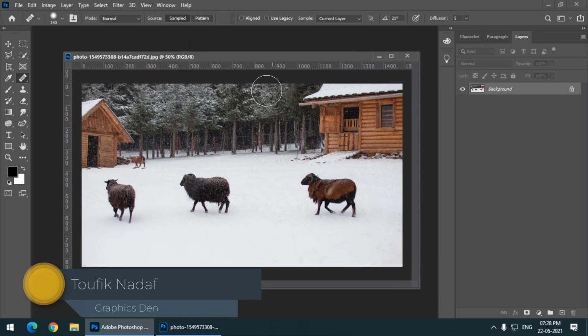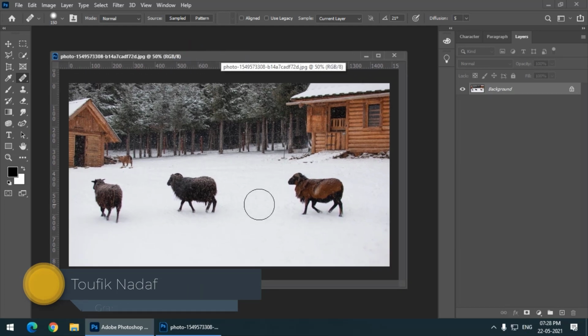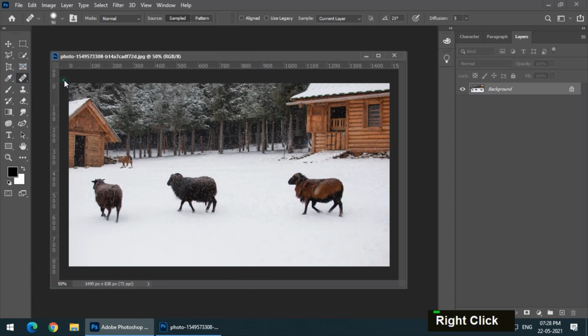So how it works. As we have seen earlier, spot healing brush works directly, but in the case of the healing brush tool we have to use some keyboard keys. So we have to press and hold the Alt key in Windows or the Option key in Mac, and left click on the source. So this area is now selected. As you can see, this area where I clicked while holding the Alt key is selected now.